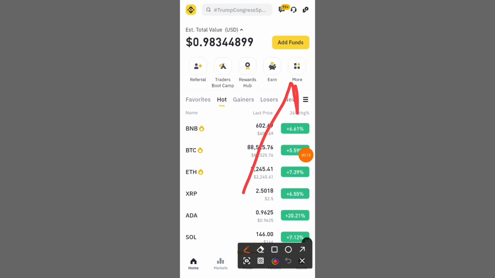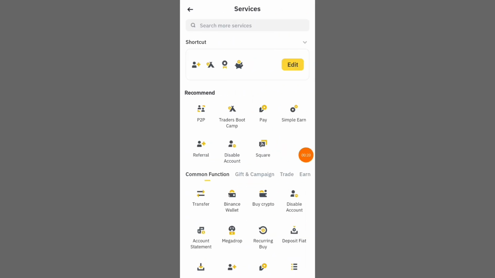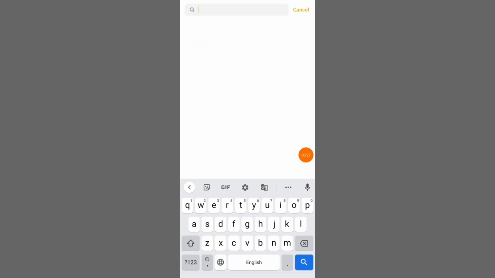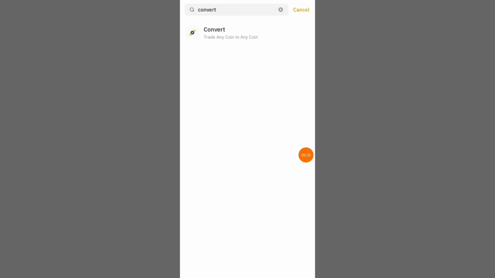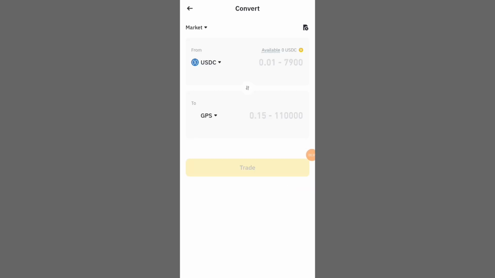First of all, you need to click on the mode. Then you will come to this page. Here you need to search for convert. So you see, after searching for convert, the convert option appears. Click on it. Then you will come to a page like this.